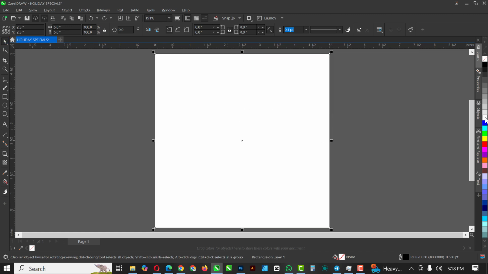So the first thing, double click on this rectangle and I'm just going to fill it with the color white. So this is what you have now. Right click here to remove the outline, or come up here and click on none like this. Alright, great.